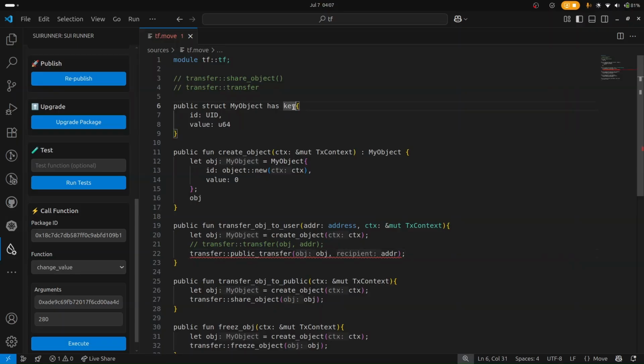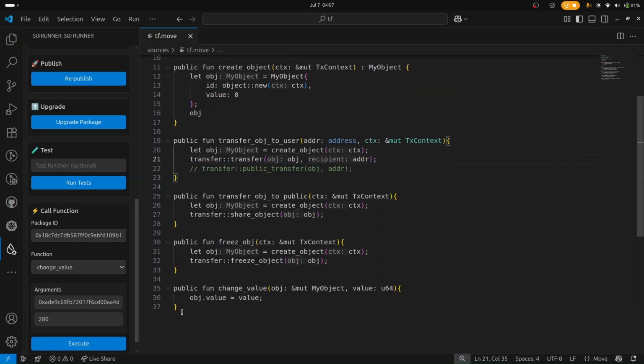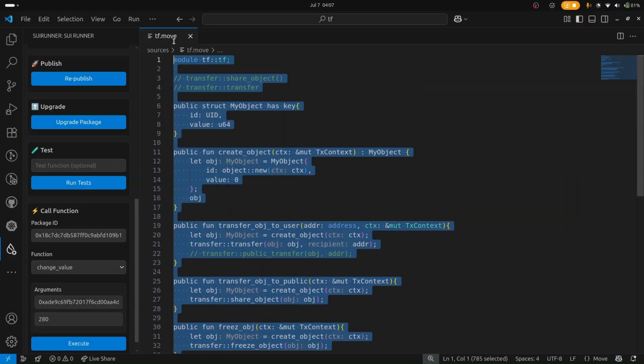Okay, I have to come back here and add store ability. If I add the store ability, it's going to run away. Now, let me leave the key ability and let me explain something to you. This transfer without public was made to share objects or transfer objects within a particular module.